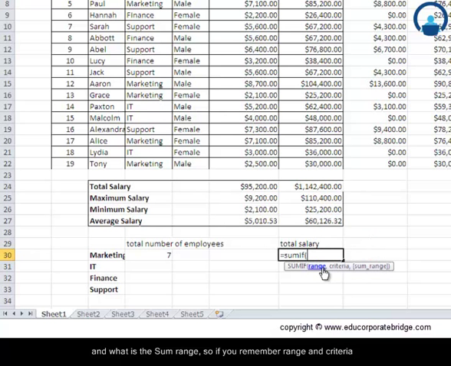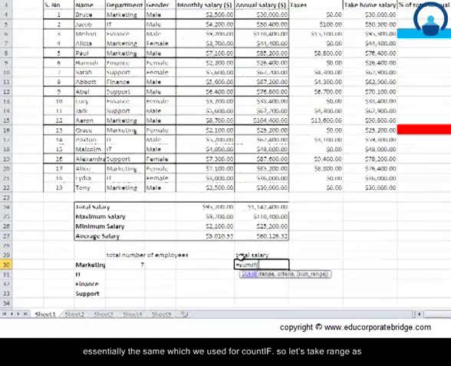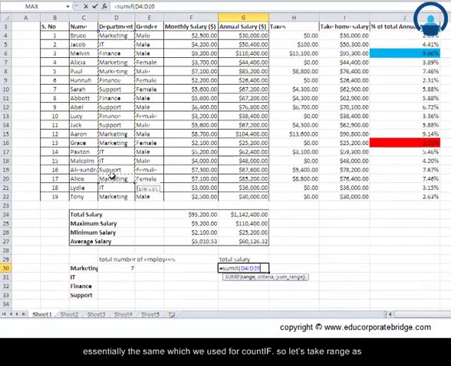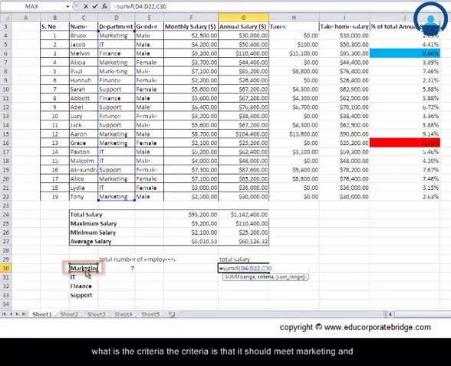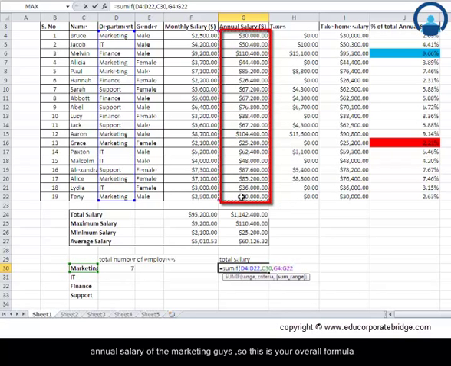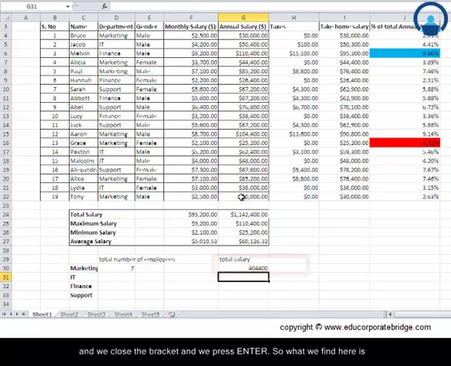So if you remember, range and criteria are essentially the same which we used for COUNTIF. So let's take the same range which we used in the COUNTIF. What is the criteria? The criteria is that it should meet marketing. And what is the sum range? The sum range essentially is to sum total the annual salary of marketing guys. So this is your overall formula, and we close the bracket and we press enter.